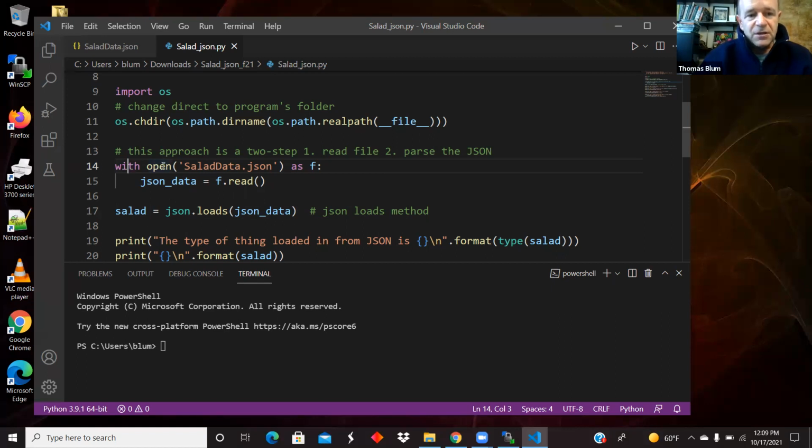So here is with open, that's the name of my file, saladdata.json. And I know most people pronounce JSON differently from me, but I'm an old dog, I can't learn new tricks. So I'm reading that file and calling that json_data. And then here we are parsing that. We know that that file has JSON data in it, and so we're using the json module that we imported above to parse the JSON data and create salad.